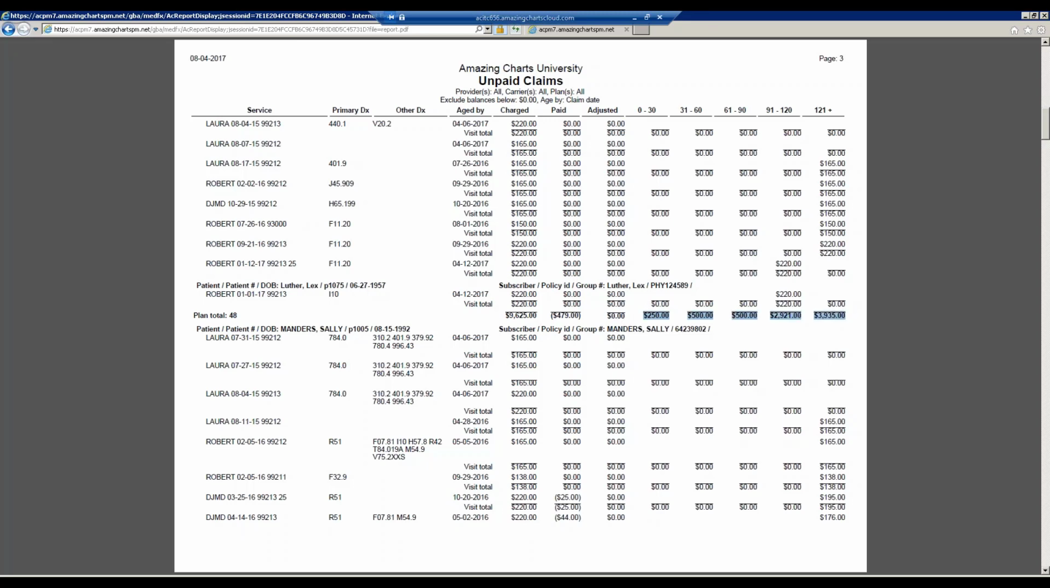And you can run this unpaid claims report. You can run it by carrier. You can run it by plan. So it's up to you, you know, how far you want to drill down with this report. So if you just want to see everything that is outstanding for Blue Cross Blue Shield in general, you can run it that way. Or if you want to be specific and you want to see, you know, your Blue Cross HMO plan, maybe your Blue Care plan versus your straight Blue Cross, you could do that as well.